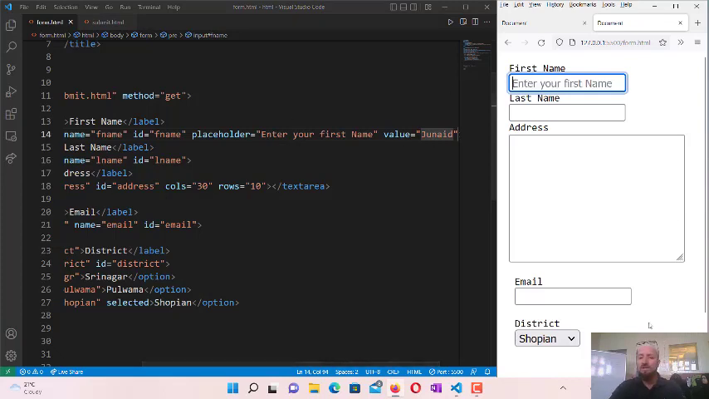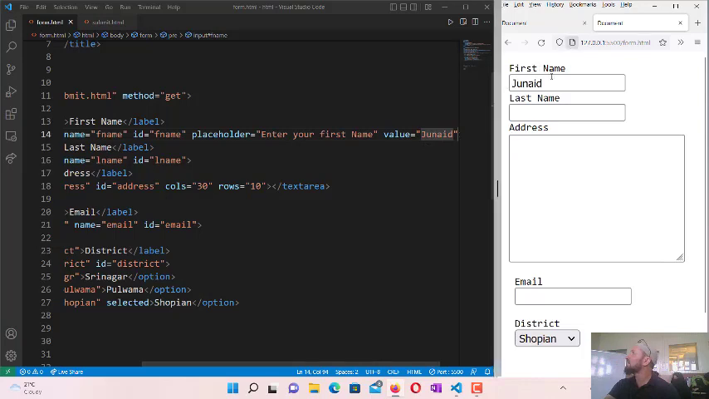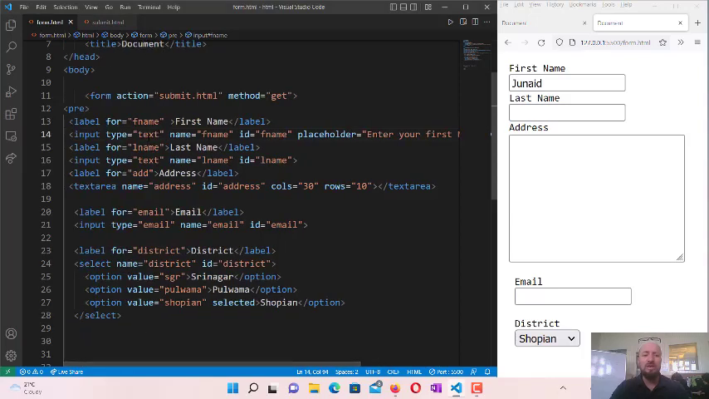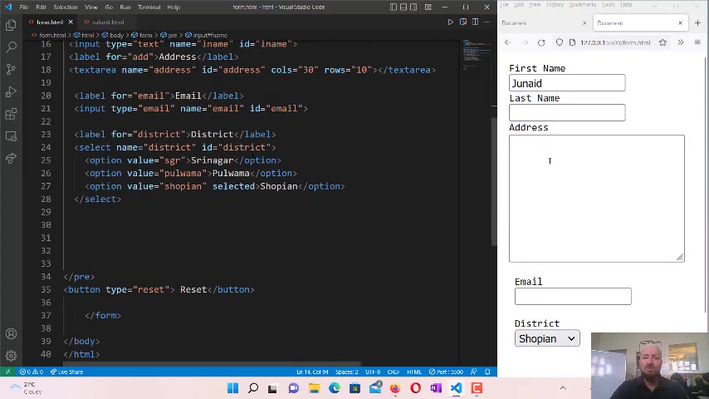But by default the things will come. If you want something by default, for example some city or state or country, you can put the value there in the text box and that will come as default. You can do that with the other fields also, like email. You can say placeholder, enter your email, enter your last name, and so forth. Now we are done with the text boxes and labels.